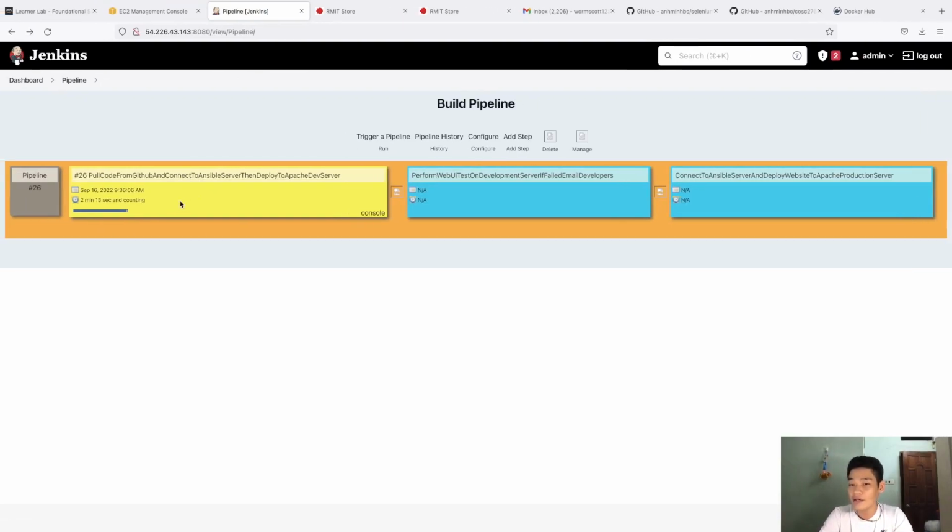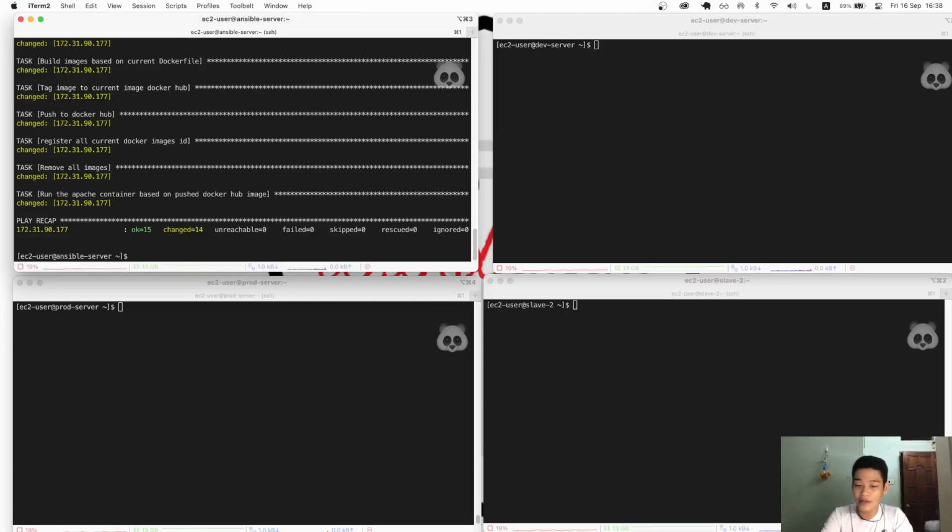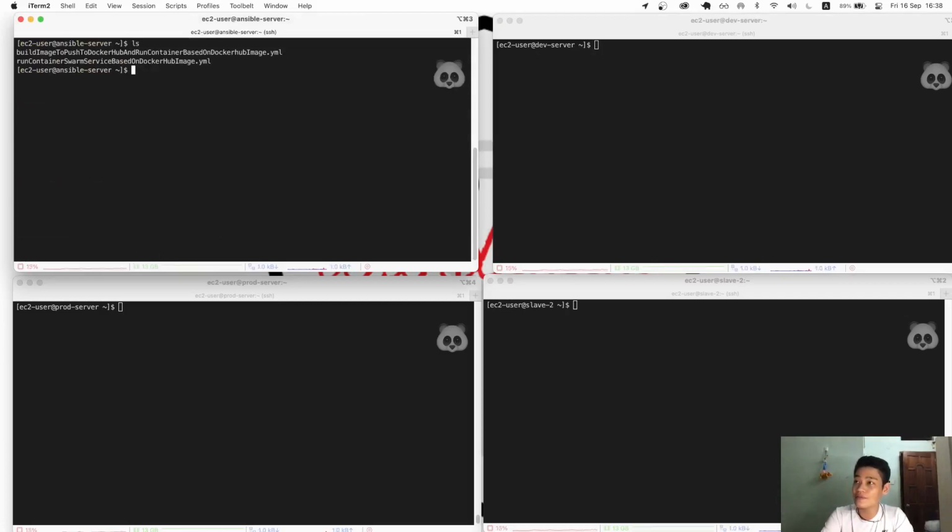Because this one takes around 3 minutes, it takes too long. That's why we don't have enough time. So here's our Ansible servers, as you can see. So basically right now, the Jenkins server connects to this Ansible and runs this playbook.